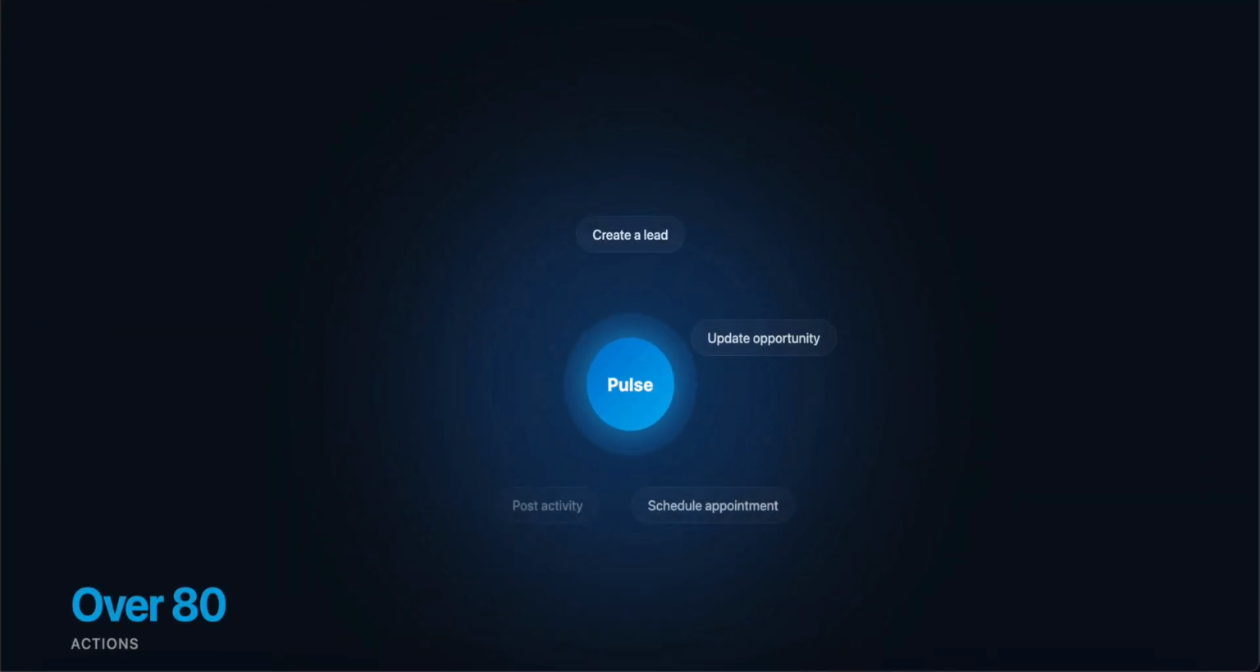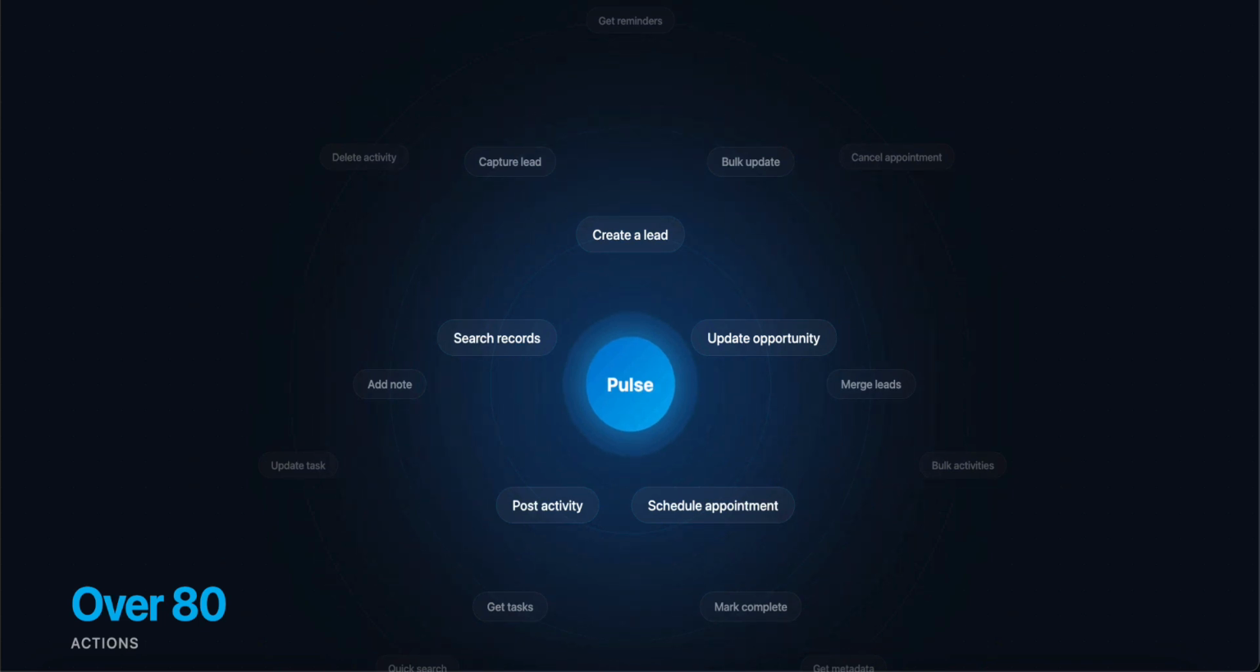Pulse can do a lot more than create leads. It can update opportunities, post activities, schedule records, search records, and run bulk operations across your CRM.